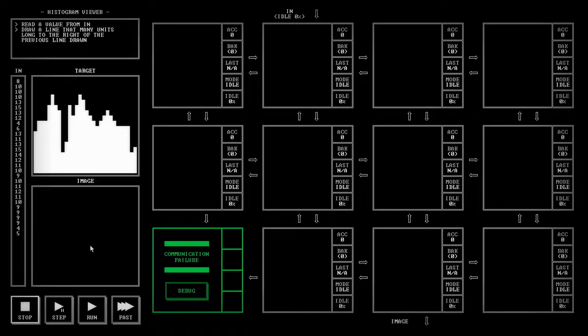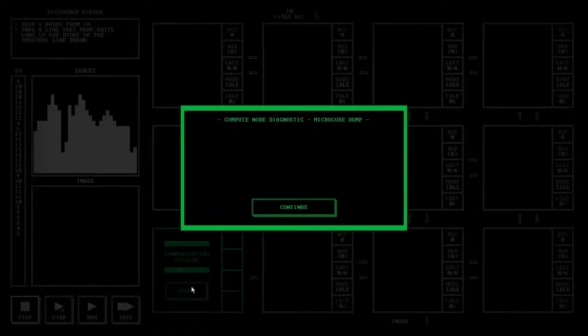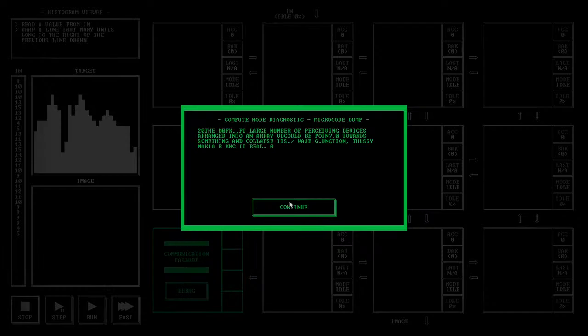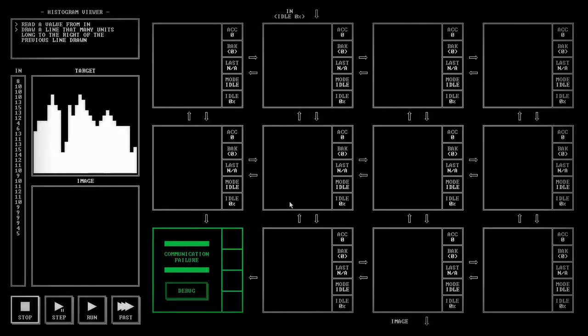Okay, well, now we need to draw a histogram. Read a value from in. Draw a line that many units long to the right of the previous line drawn. From the ground up. Yes.